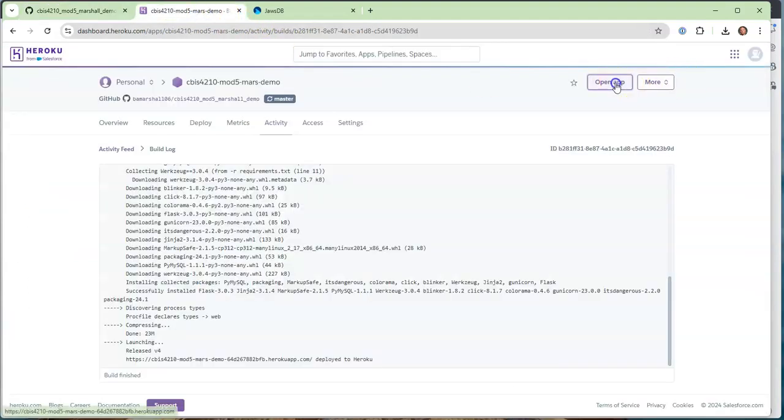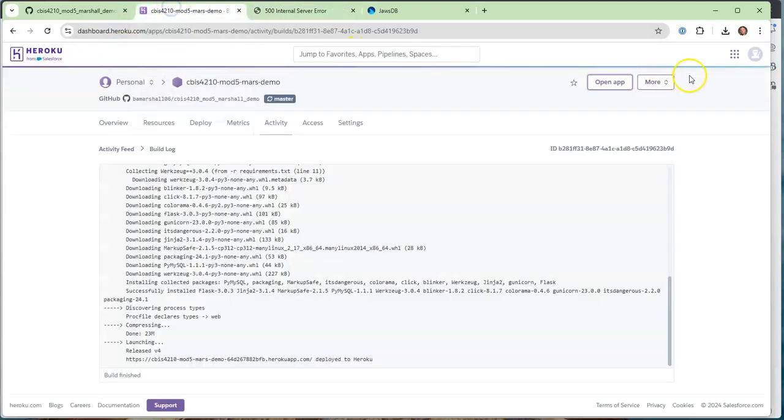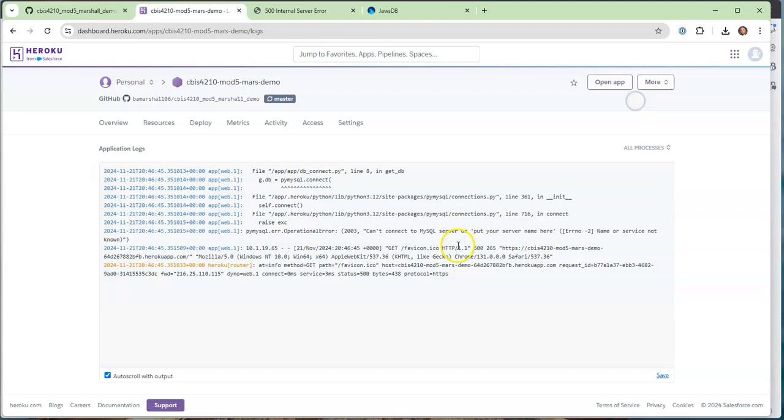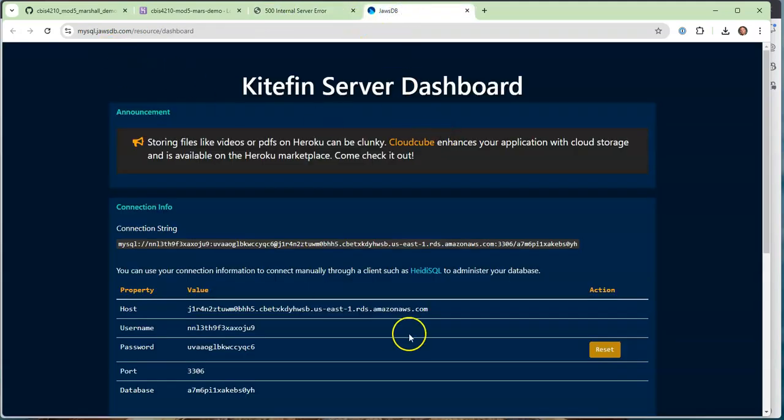We're going to come over here and open the app, and of course it fails out. Remember, if you want to figure out why it fails out, we can just go to more, view the logs, and it's going to tell us right here we can't find the actual server to connect into, which is perfectly fine. So, all right, let's go ahead and get started on creating our servers.